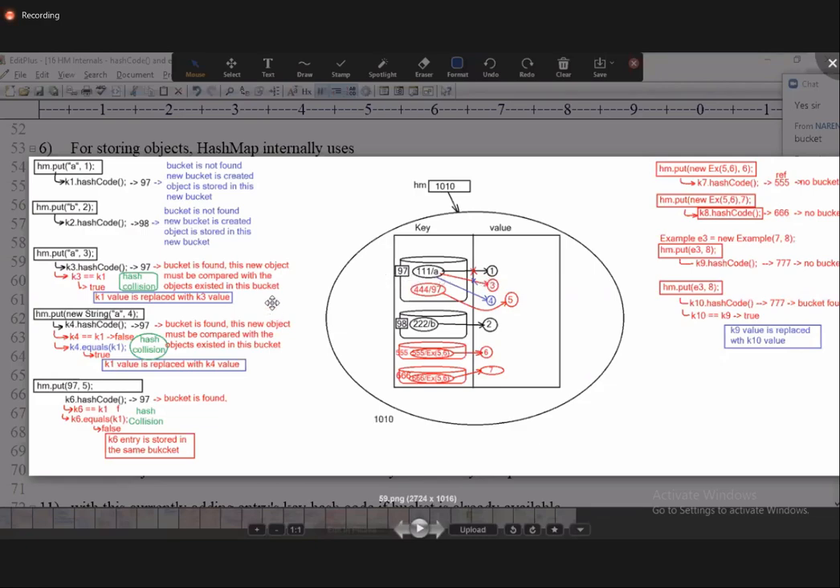Is it clear to all? Is the meaning of hash collision clear? Then next tell me. If you call hm.put(new String("say"), 4), then k4.hashCode is 97. Again, hash collision occurred. When hash collision occurred, then what happened?